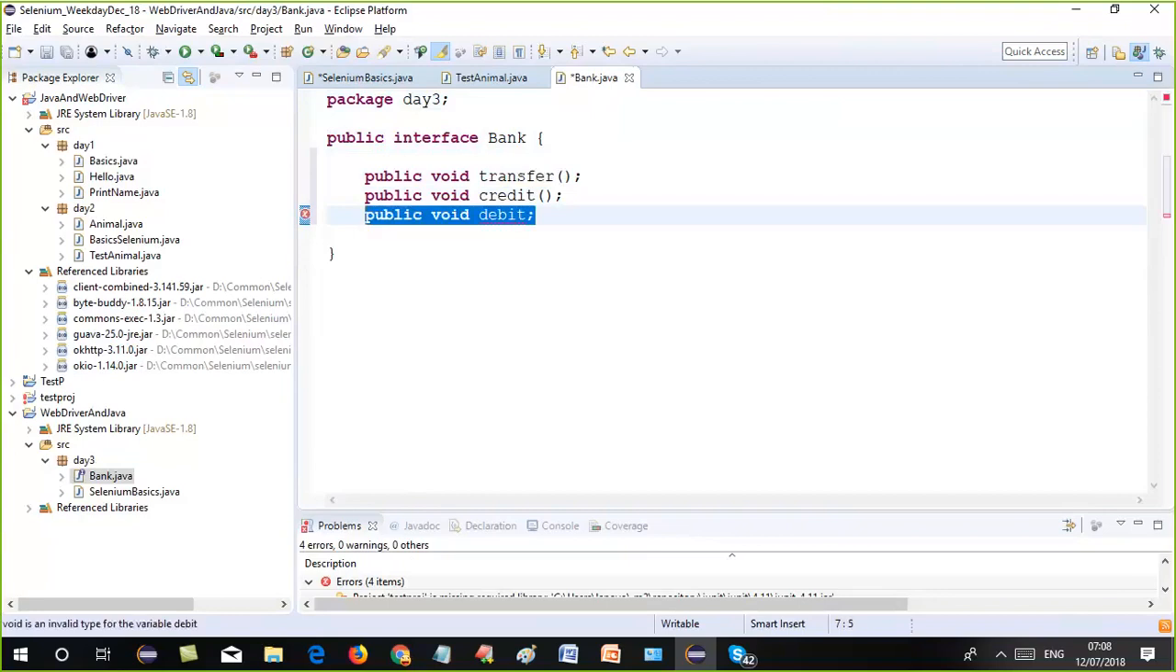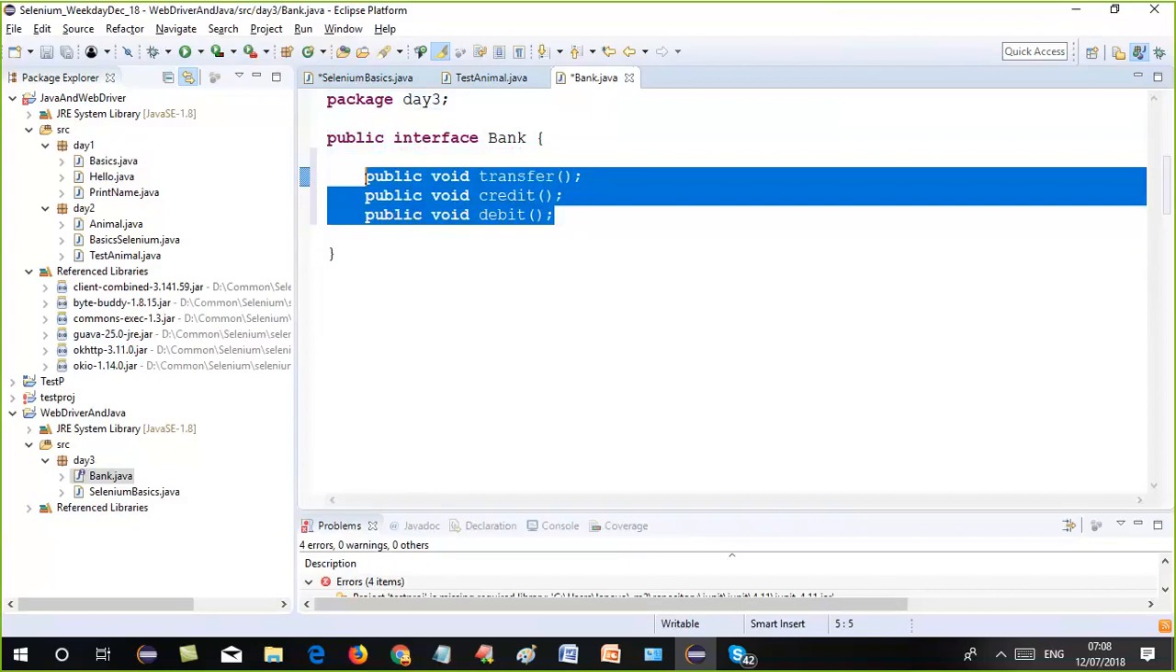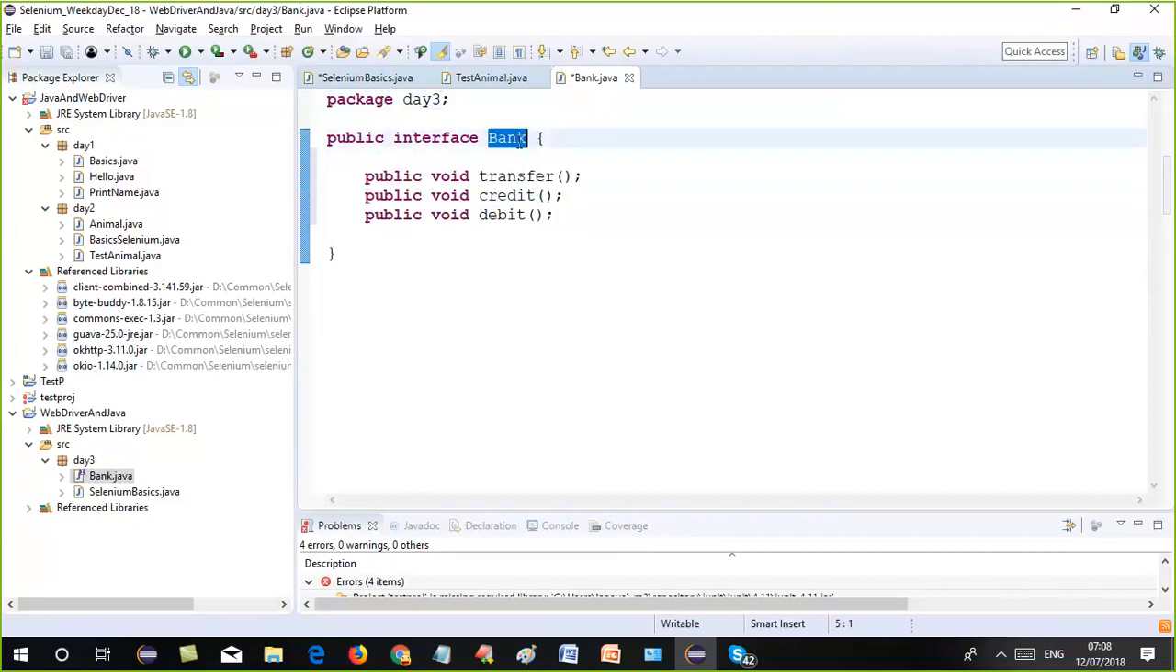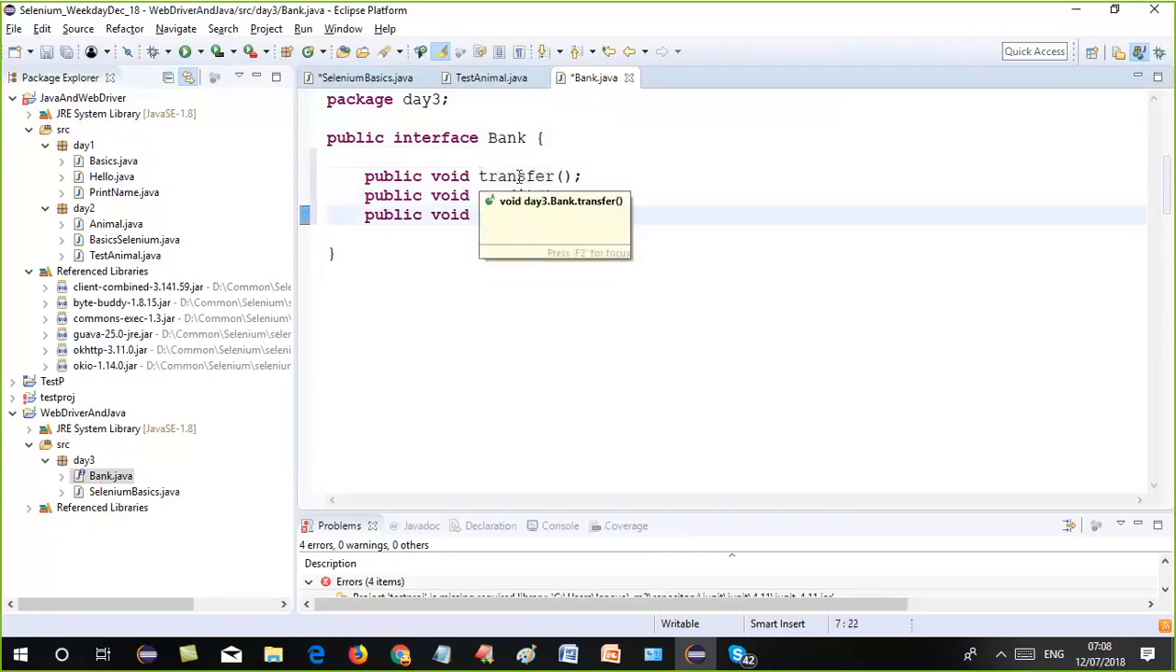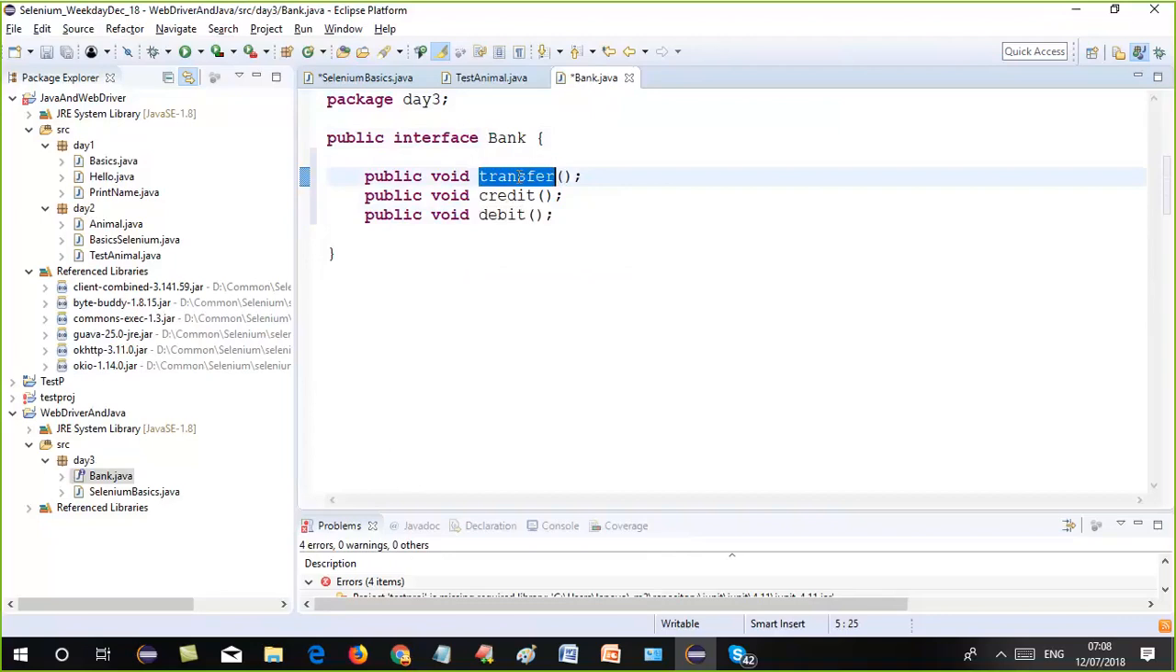So you can make functions in the interface, but you cannot define the body of the function. The functions are just declared over here. Anybody who's reading this Bank interface will just come to know that, fine, these are the three functions of a bank.